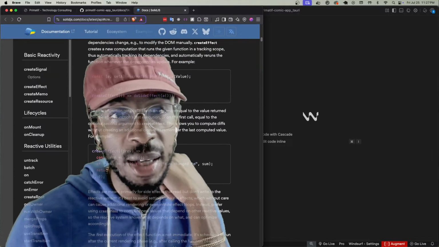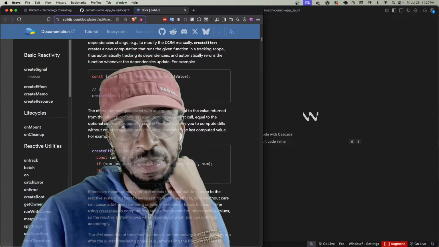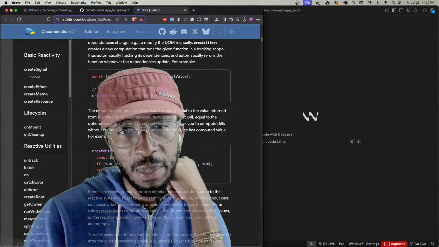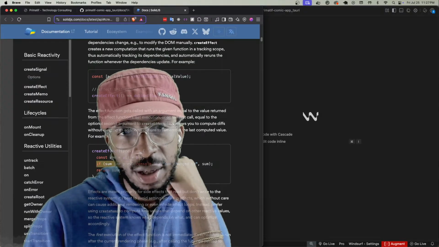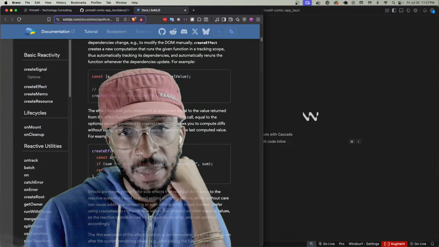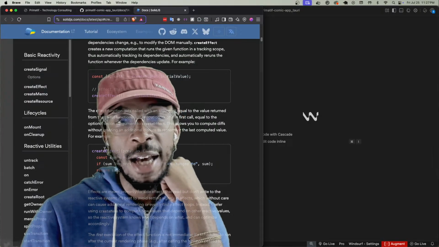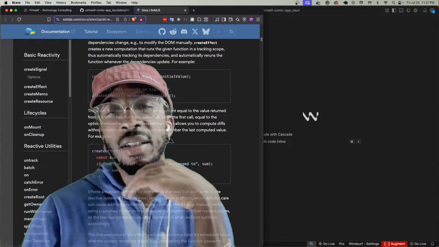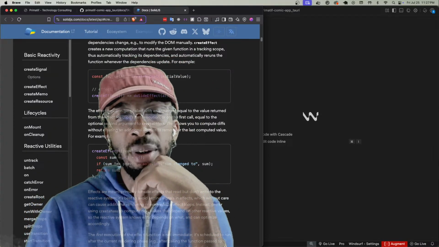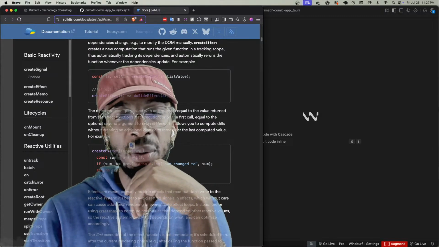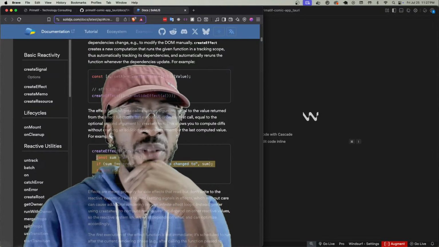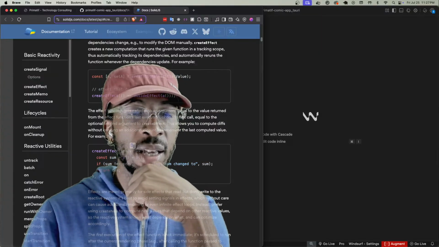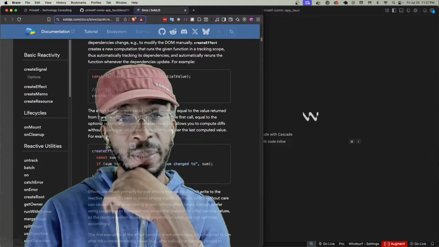Now, I don't fully understand all of this. Let's see here. A plus B. If sum is previous. Okay, I think what this is saying here is that when you use create effect, this variable here, previous, is going to be whatever the value was that was returned the last time create effect was called. And you can bring that in as an argument in the next iteration, essentially.